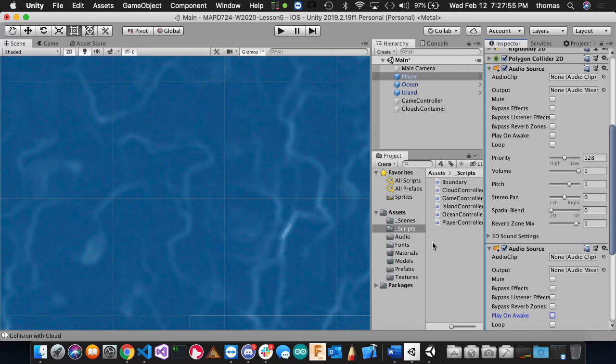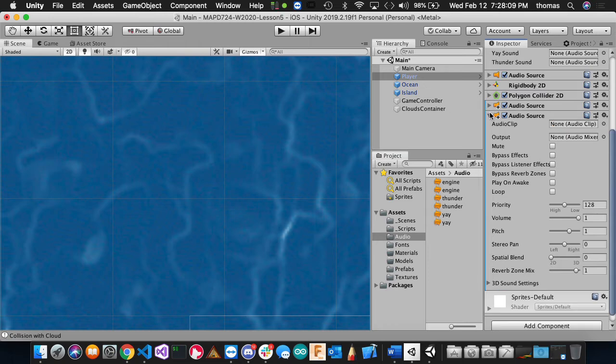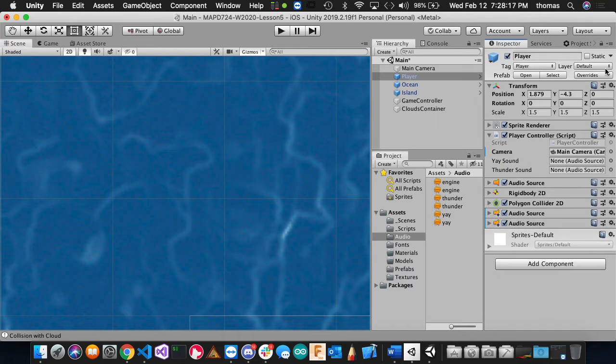So I'm going to go to my audio, and you can see I have different sounds here. I'm just going to pull in one sound for the thunder sound and one sound for the yay sound. So here's my yay sound, yay. And then my audio source for my thunder sound. No problem, I got both of them. And then I'll update it. I'll override those. I'll add those two audio sources in there, and then I'll move them.